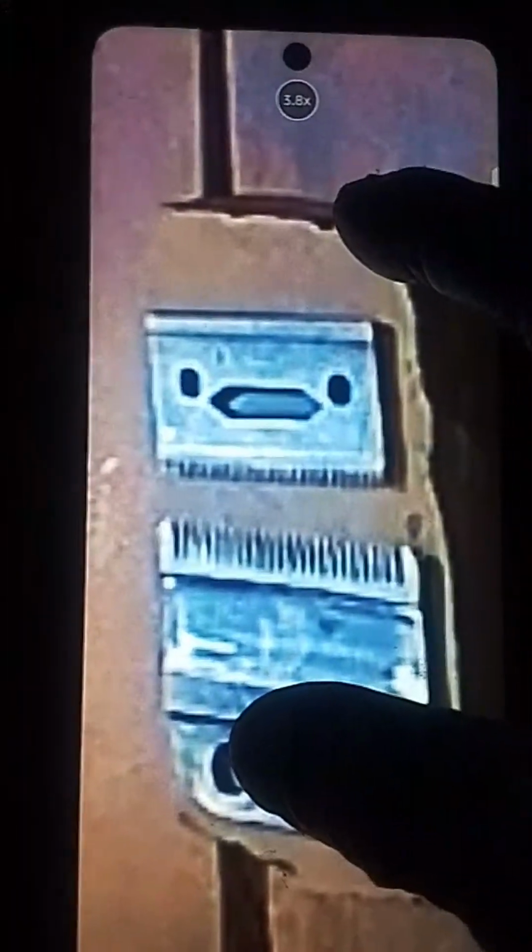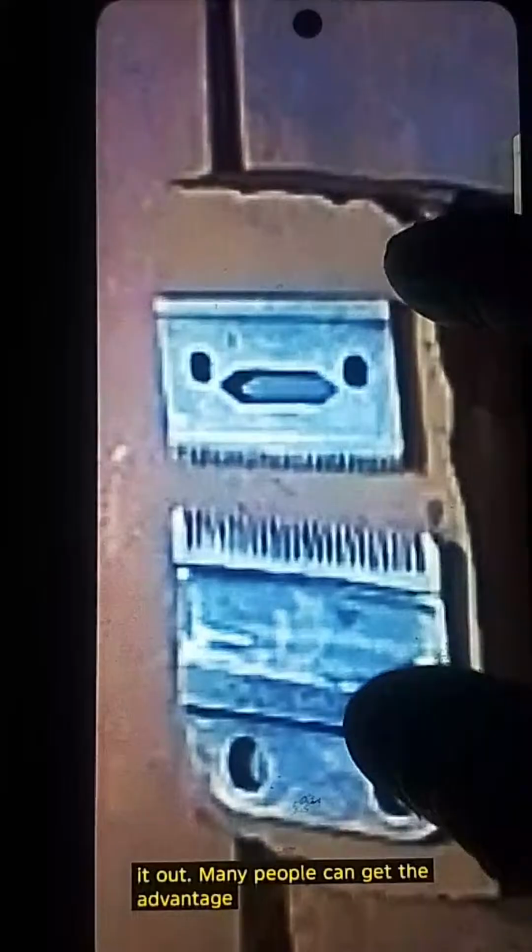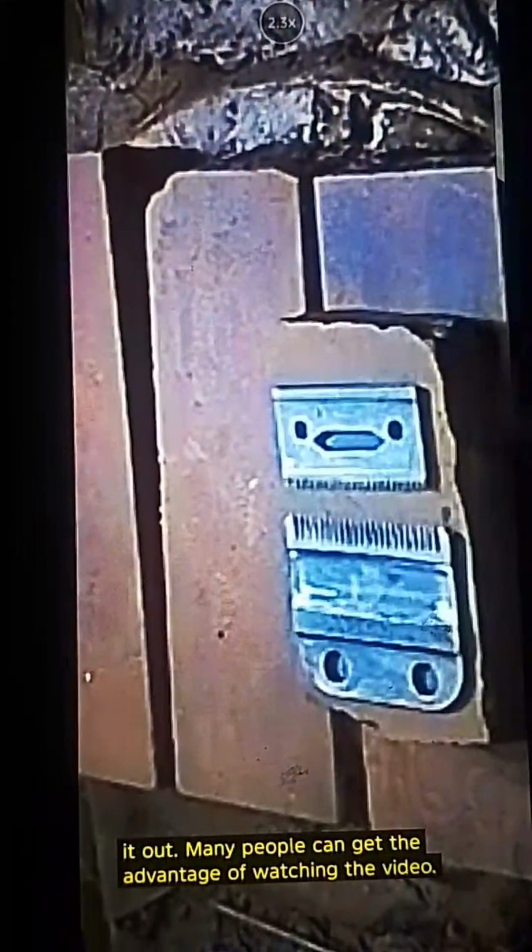Let me share it out. So I want to show you how to zoom out. You put your two fingers by the center of the phone, you draw to the side. You see, when you are watching, you want the image to be bigger. You see the way I do it? You make it bigger so that you can see it clearly. Many people can get the advantage of watching the video.